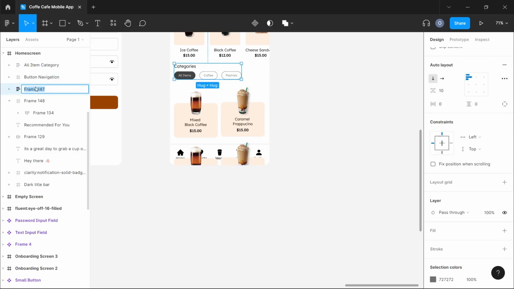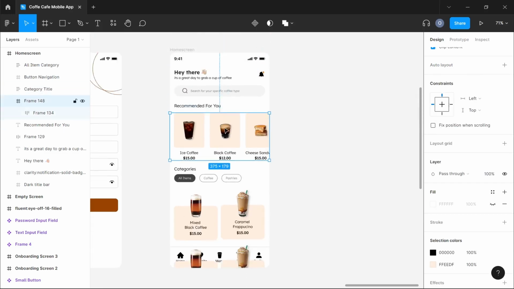I'm going to quickly do that for all the sections on this home screen. As you can see, I'm going to change this to category tab. I'm also going to change this particular section where we have this horizontal scroll to recommended items, or recommended section.